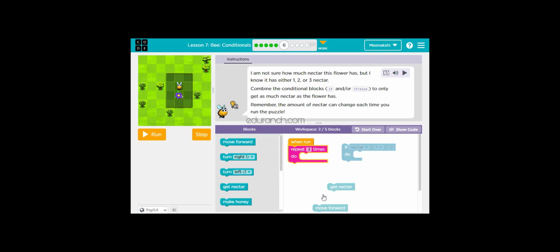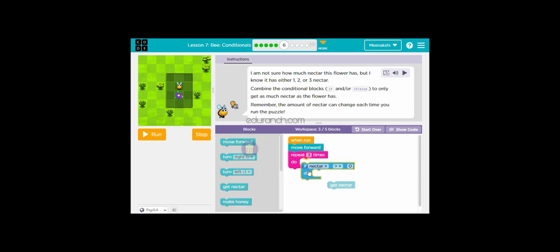Before that, we are going to move forward, and after that, we are going to repeat 3 times the job of collecting nectar. If nectar is greater than 0, only then the nectar will be collected. If nectar is 0, then no nectar will be collected.